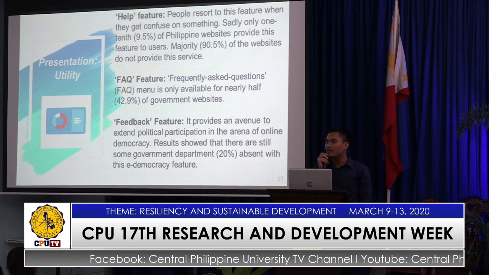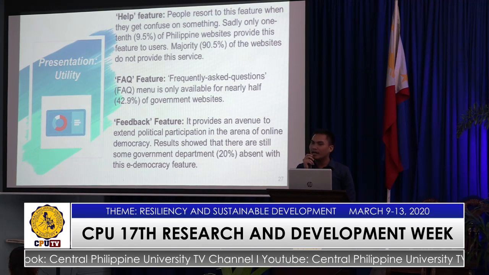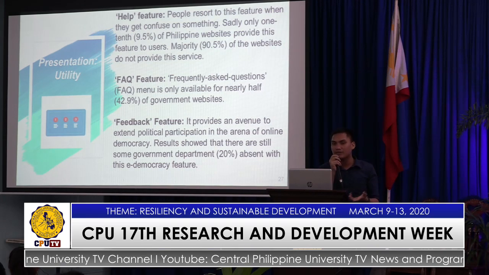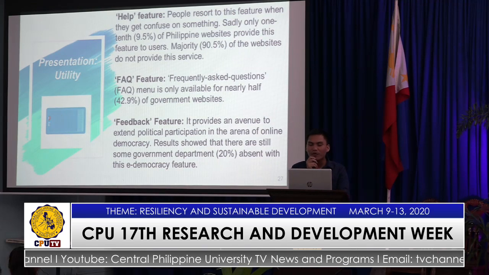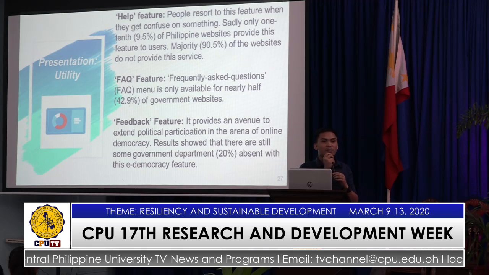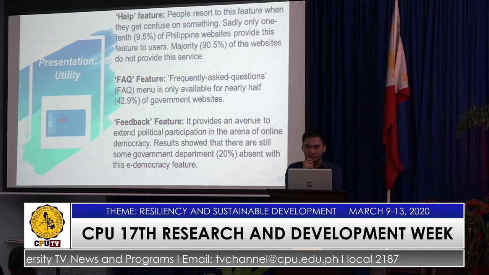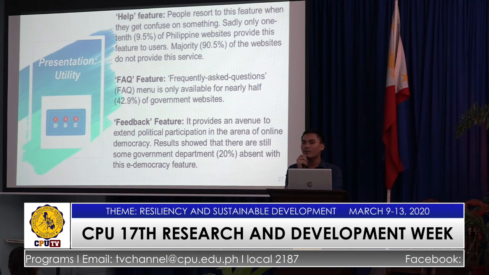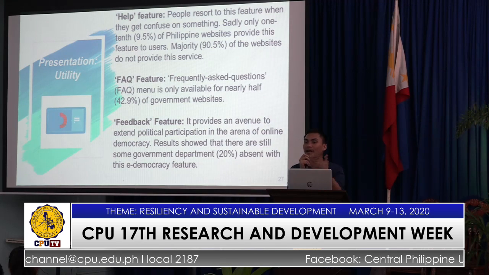Only 90.5% of the websites provide a help feature. The help feature provides us information when we have difficulty in navigating the website. And the FAQ feature, the frequently asked questions, only 42.9% provide this feature. This is an integral component in the United Nations e-government survey. In the feedback feature, there are still some 20% of the websites that do not have a feedback feature wherein you can message the website directly.